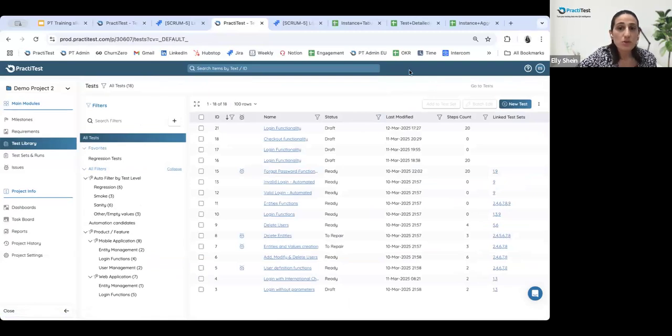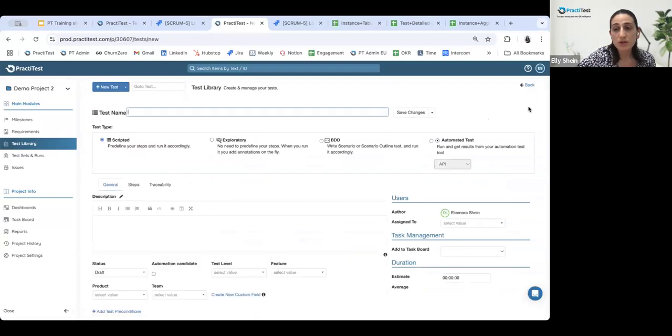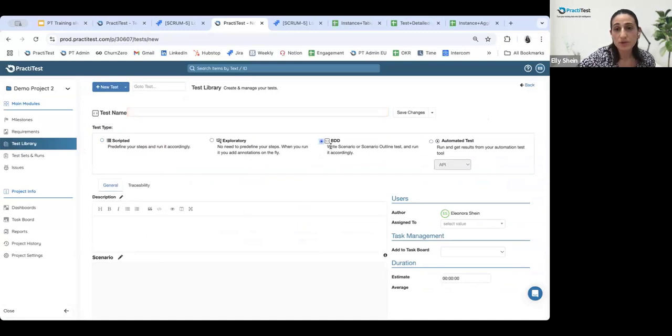All right. So let me check if there are any more questions before I move on. Christina, I see: any possibility for AI to add the steps in BDD? So at the moment, unfortunately, SmartFox cannot create steps in BDD. What you can do, however, is create BDD tests manually. If you click on New Test, you will have an option to select a BDD test where you can write a scenario or an outline and run it accordingly.